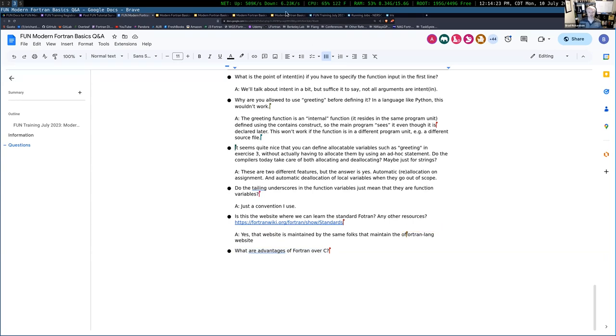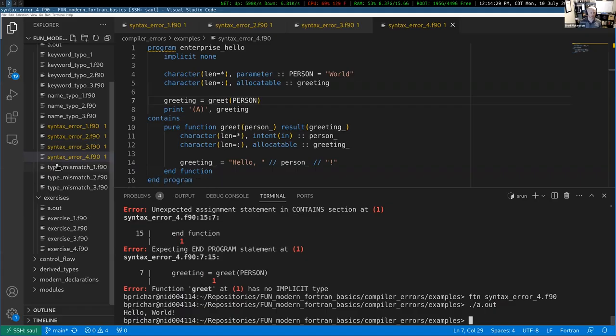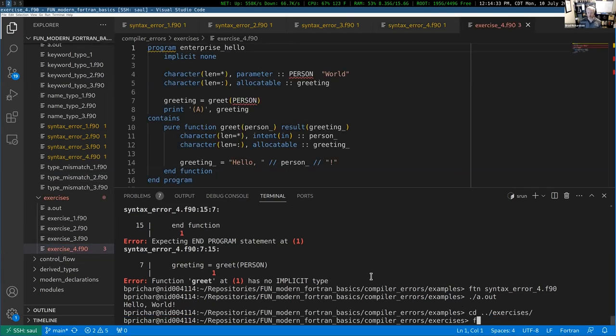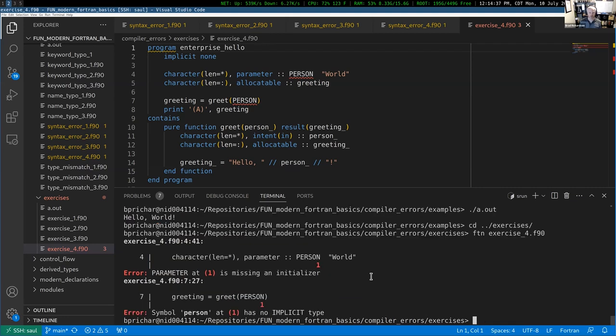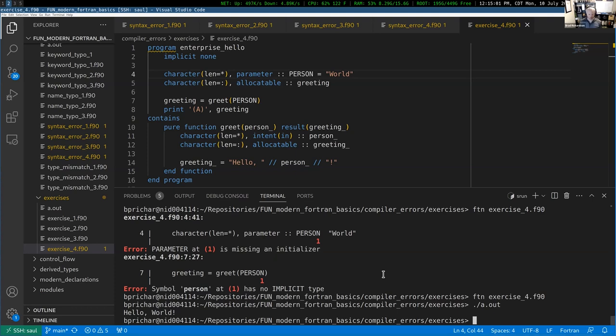I think everybody's had a few minutes to work on the exercise, so let's go take a look at that. Exercise 4. What does the compiler tell us? Parameter is missing an initializer. Right. So the parameter attribute says that this is a named constant, which means you have to give it a value, which means we were missing an equals sign for the initial assignment. And that fixes it. All right.